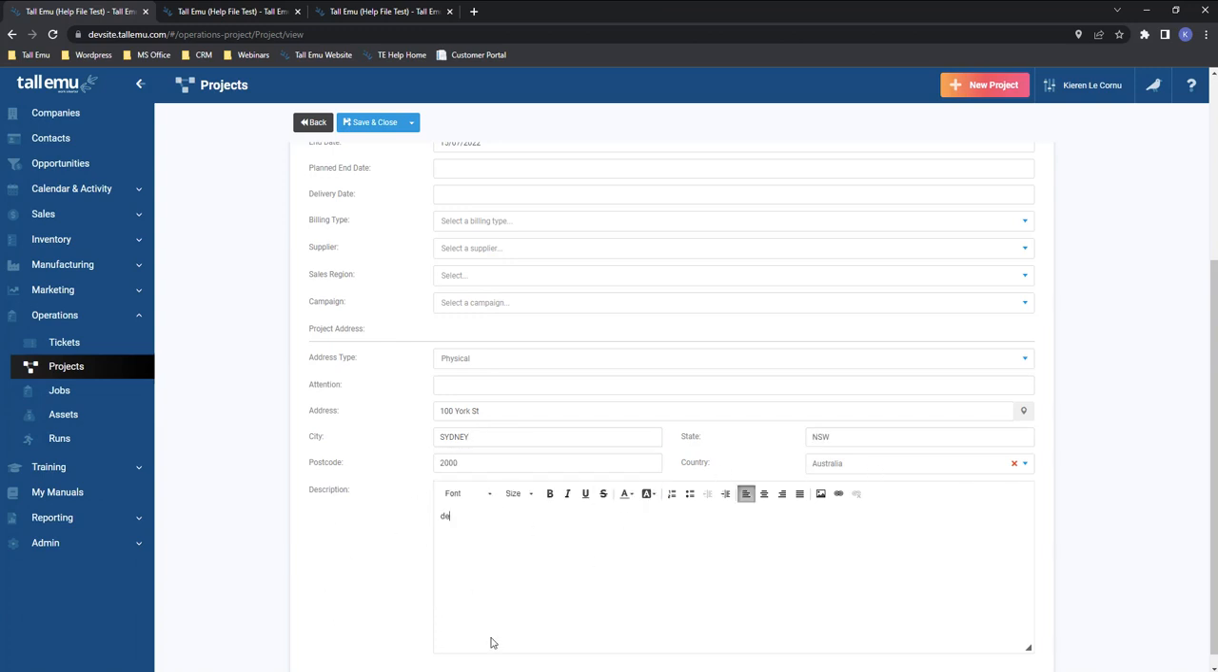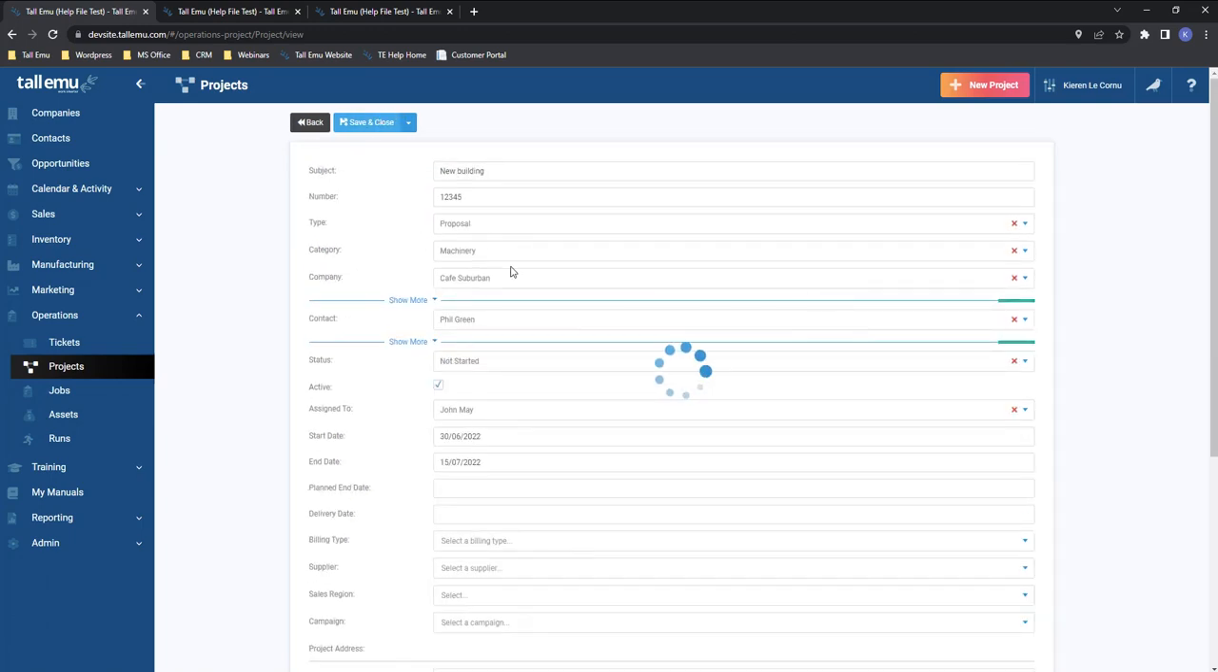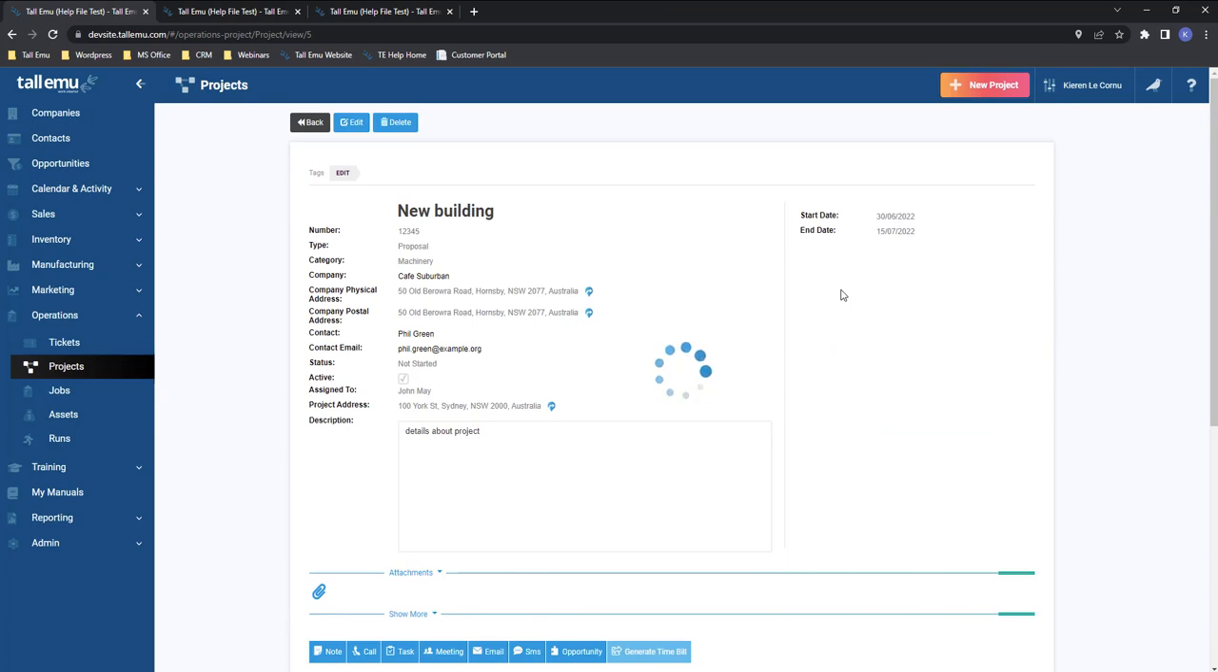And then I can put in some details about the project into this box here. So once I've finished entering all of my information into the system, I can hit the Save and Close button and we'll have a look at what we can do with a saved project.